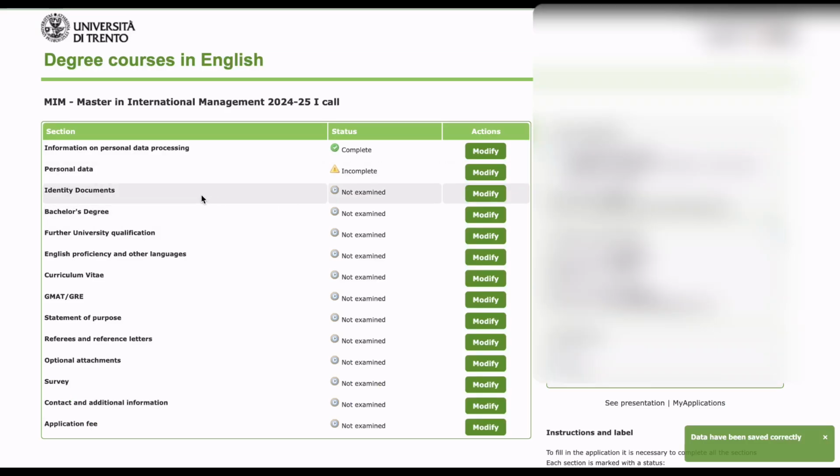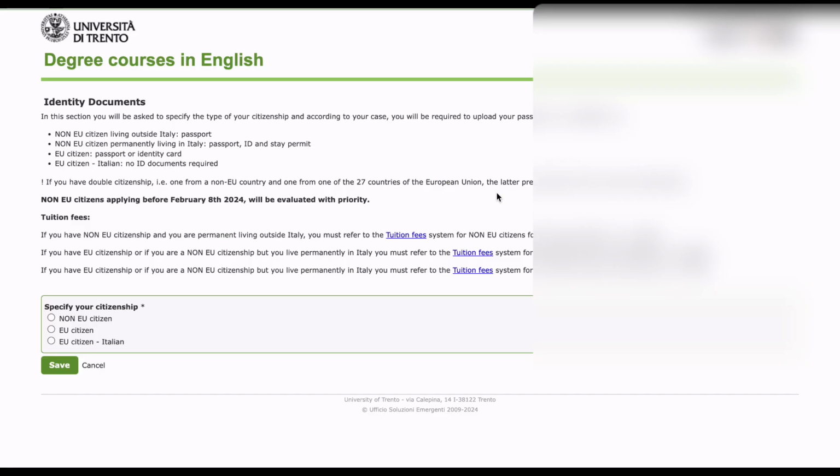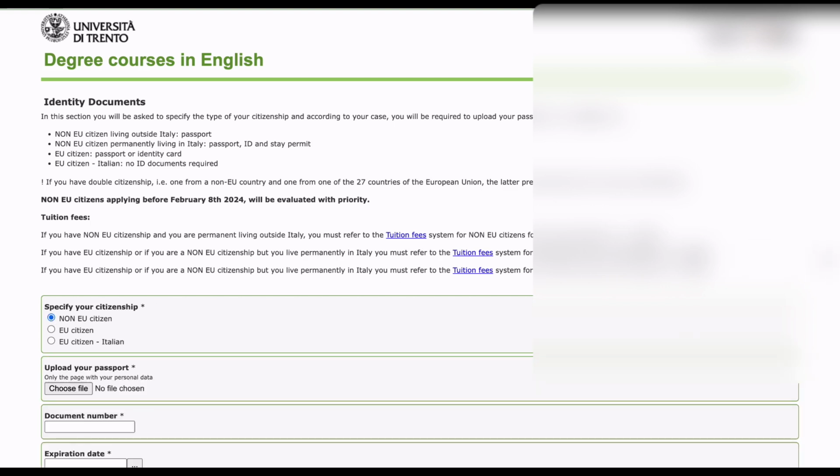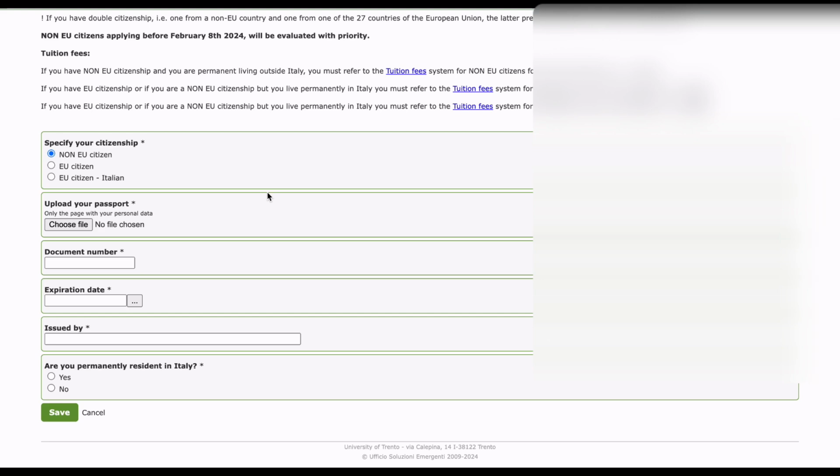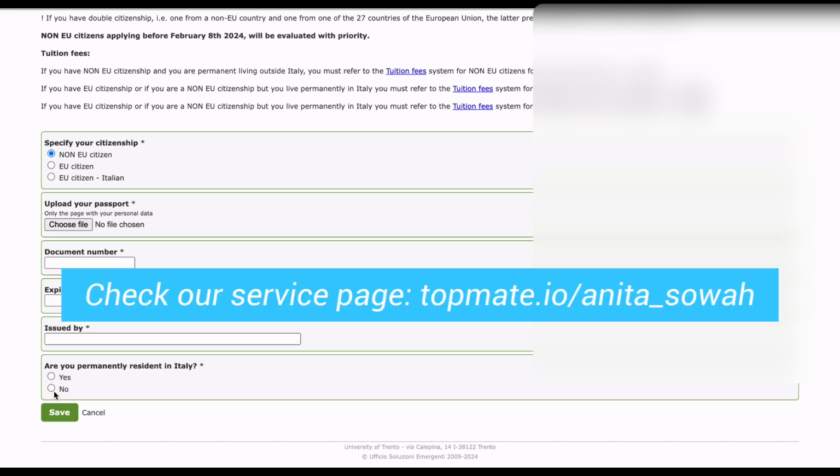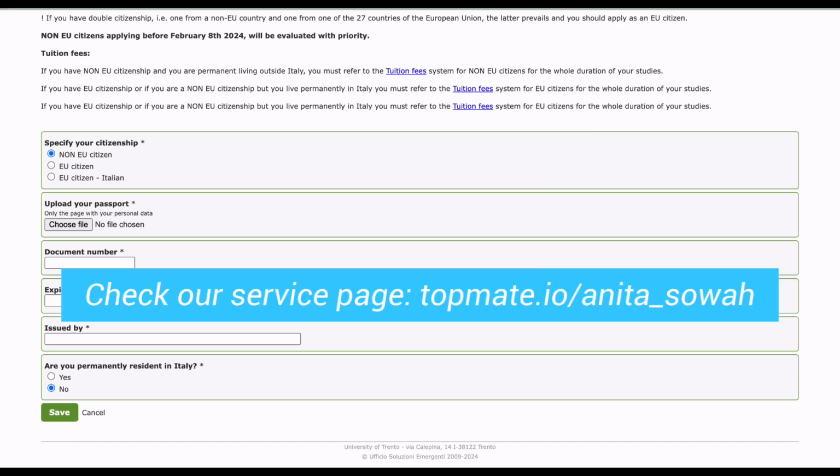Okay, next, which is identity documents. The only thing you have to do is go to modify. It's written here, specify your citizenship. So non-EU citizen. Here they tell you the kind of documents you're supposed to upload. You upload your passport, then the document number, then the expiration, then issued by. So your passport number. And are you permanently resident in Italy? In your case, you're going to choose no, and then all the other details. Then you click on save.